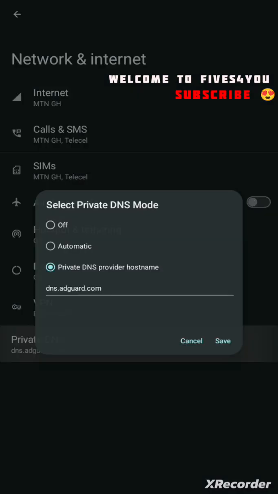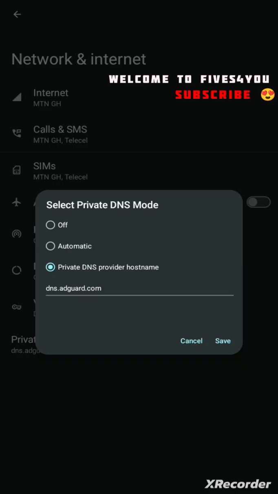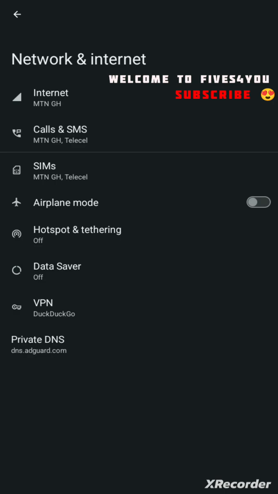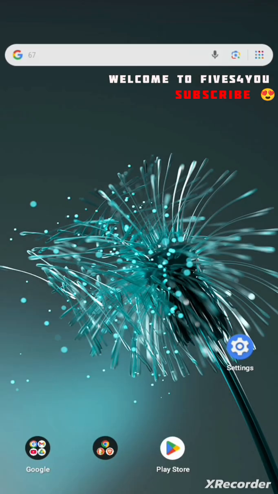After saving, you need to turn it on by choosing private DNS. You can anytime turn it off by selecting off. Anytime you don't want ads to distract your phone, just select private DNS and that is it. Save and you go back and you are done. No ads will disturb you, and that is a very simple way to block ads from distracting your phone.